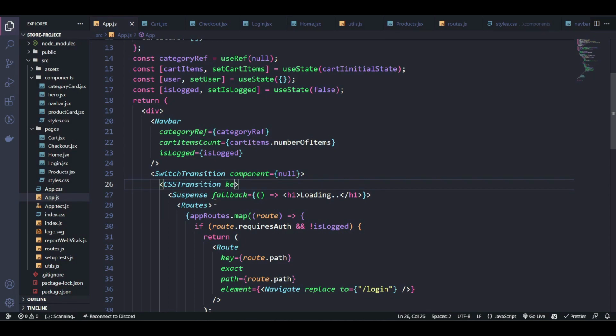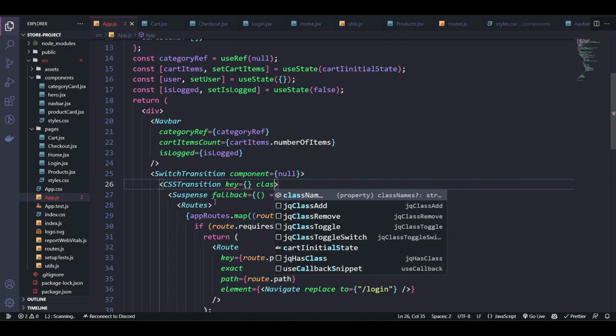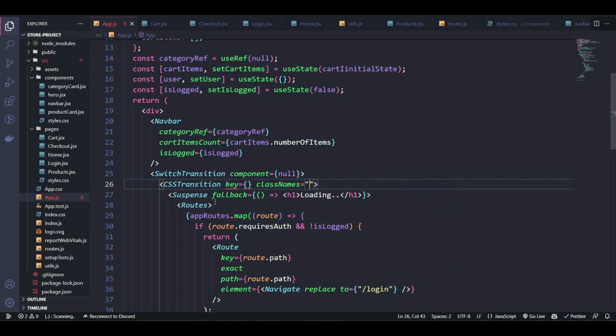So first we need to pass it a key prop. We'll define that later, and then it needs a className. This className, we'll call it fade. That's the name of the animation we'll use. And then the timeout is going to be 300 milliseconds. And then we want unmountOnExit. This is going to unmount the animation once the animation is done showing up.